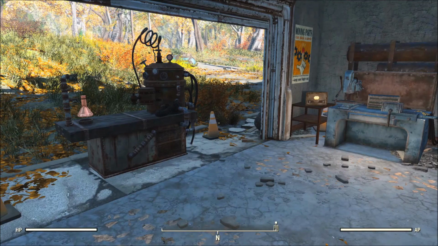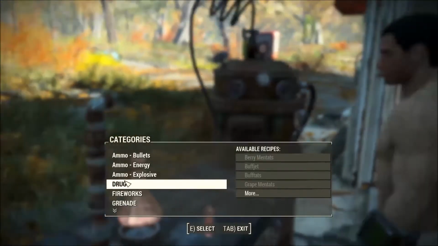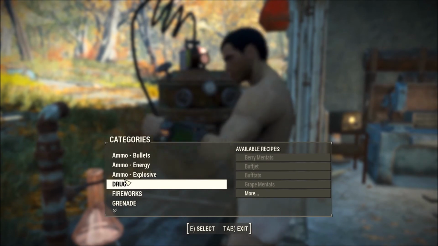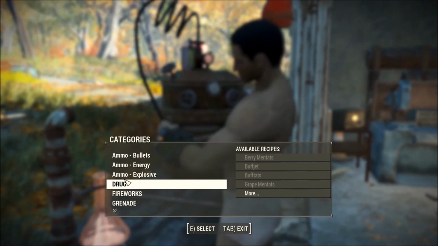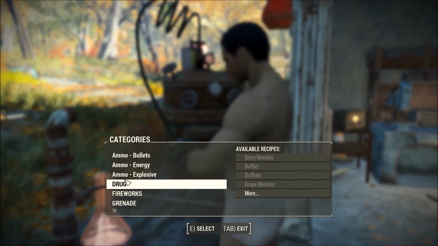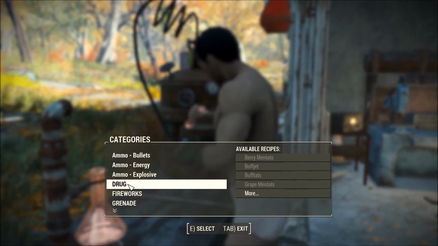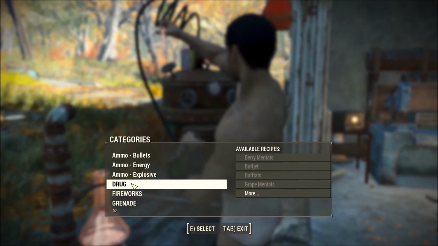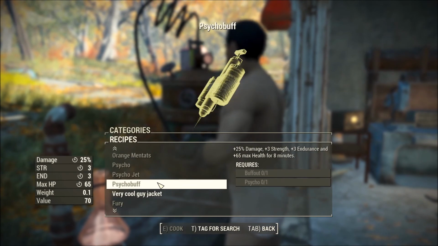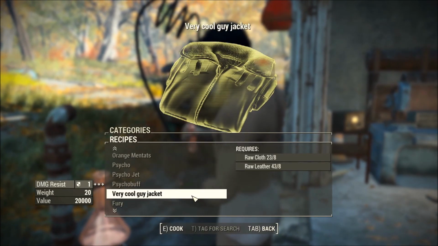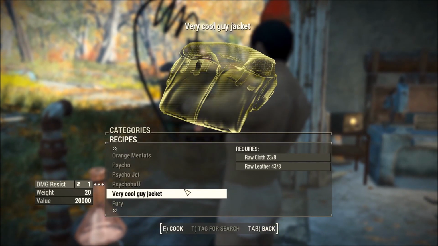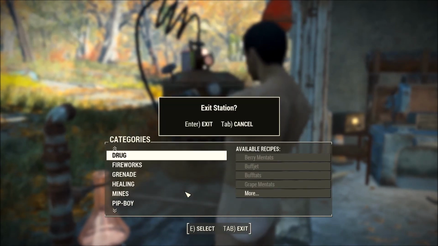Okay, now we are in game. We can go up to craft at the chemistry bench. Now I actually kind of neglected to mention this in the creation kit part of this tutorial. You can actually set what category you want it to be crafted under. I didn't bother with that, I just kept it as drugs. So we go to very cool guy jacket, we can see the cloth and leather requirements. We can craft it.